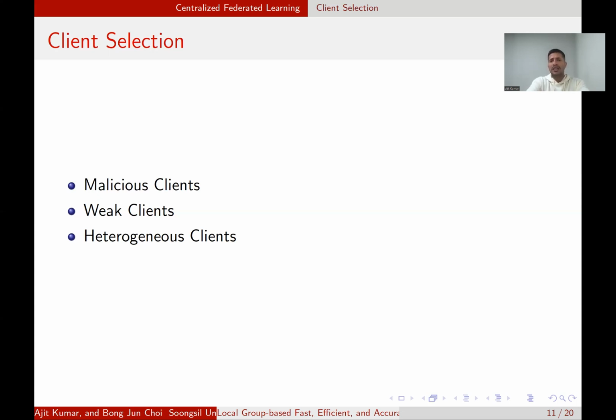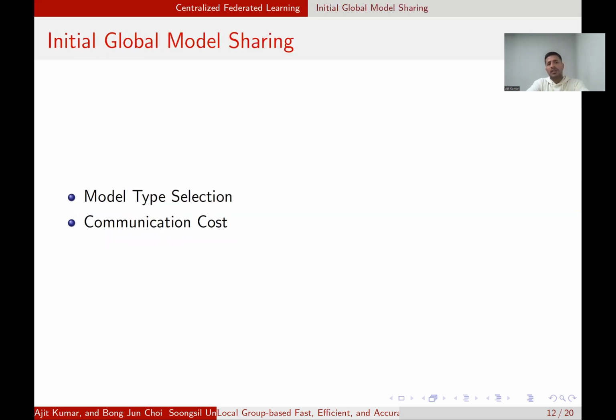When we group the clients, many of these can be solved. We can have trust based grouping, where malicious clients can be filtered out at the initial stage, when we are forming the group itself. Then weak clients we can also address with local group based learning, and heterogeneity can also be addressed with grouping. Then initial global model sharing: in centralized learning we share one model to every participant, so there is a lot of communication cost. If we think of participants as a group, we share only once. Similarly, we collect the update only once, so there can be a large reduction in cost between the participants and the server.